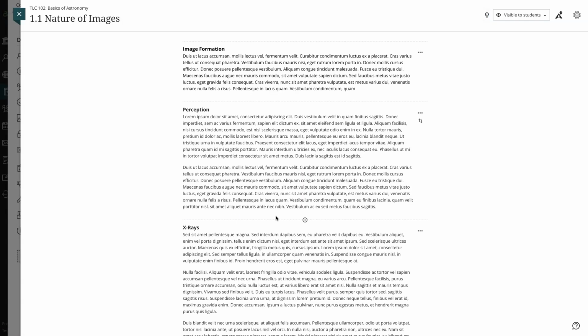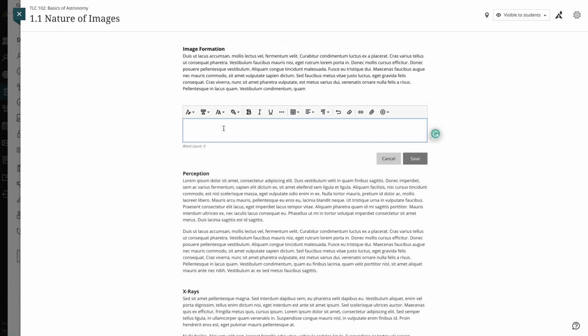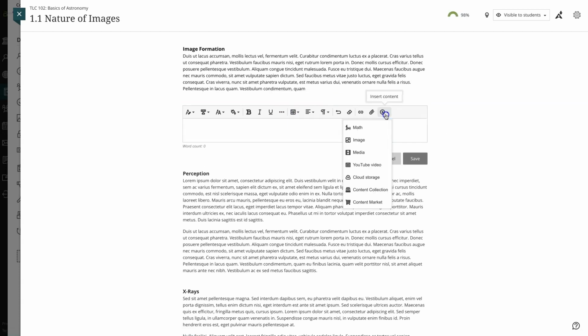A plus button appears between some of the paragraphs of content I've previously created. I want to add a video up here by the image formation text. To do this, I'll click on the plus button, and in this case, I'm going to select Add Content from the drop-down menu. This brings me to a content editor where, once again, I need to click on the Insert Content plus button. This will give me access to the content market from this menu.